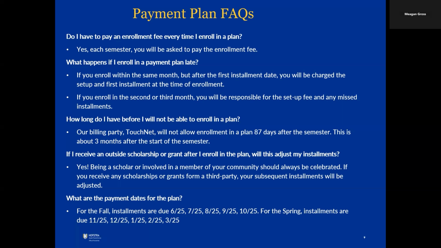And what are the payment dates for the plan? So they're the 25th of each month. For the fall, they're June through October, and for the spring, they're November through March.